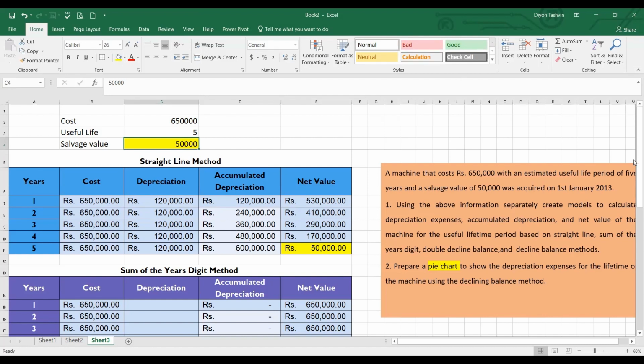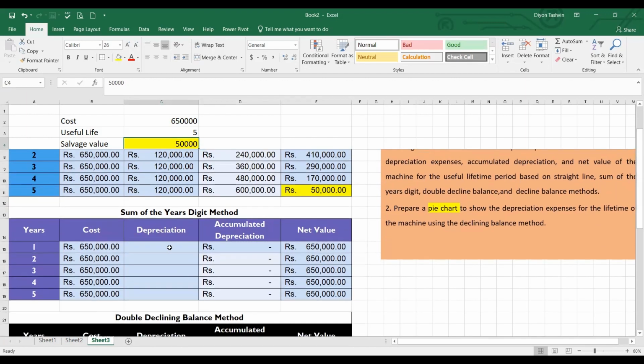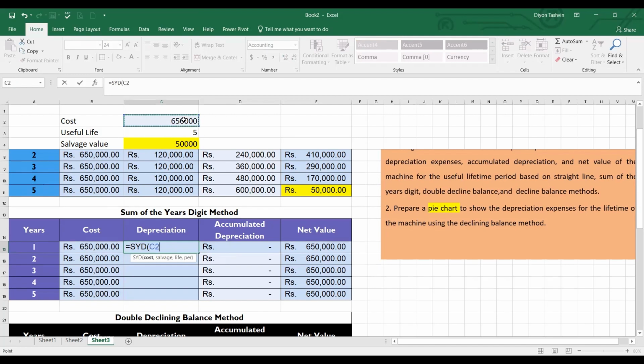Now let's move on to the sum of years digit method. In the sum of years digit method, we have to use SYD formula. First, we have to select the cost. We have to absolute it because it's constant, as same as the salvage value, as well as the life. We have to give the absolute cell reference for them. Then we have to select the current period. So here, since we are in the period 1, we have to give the cell reference of that one. Then we have to close the bracket.